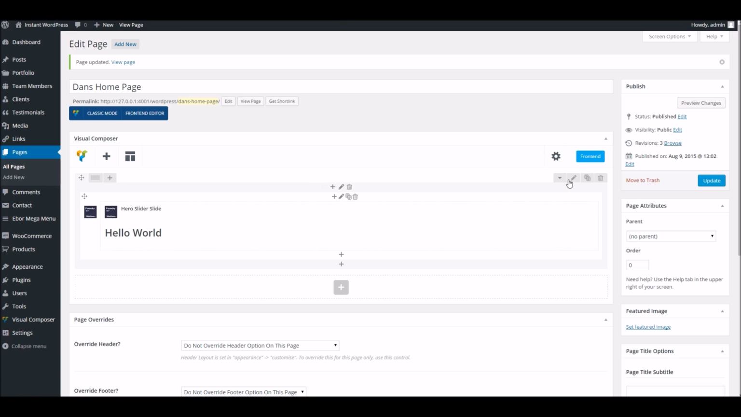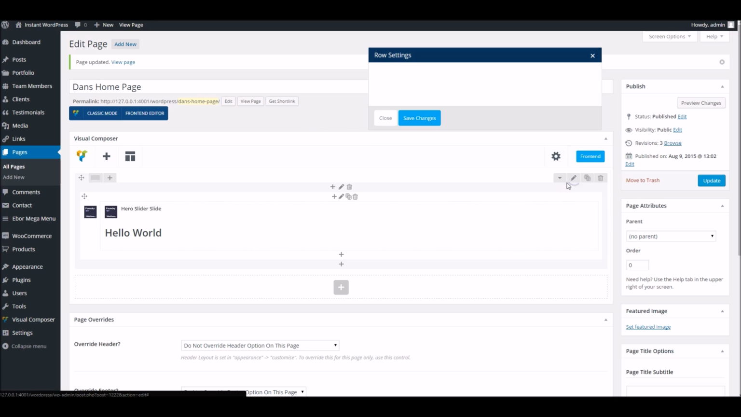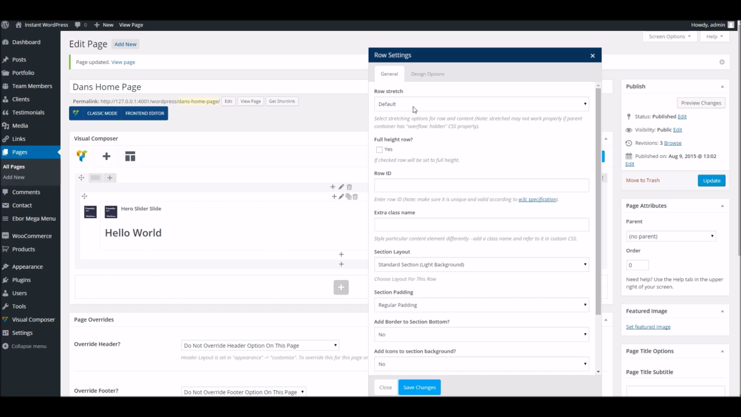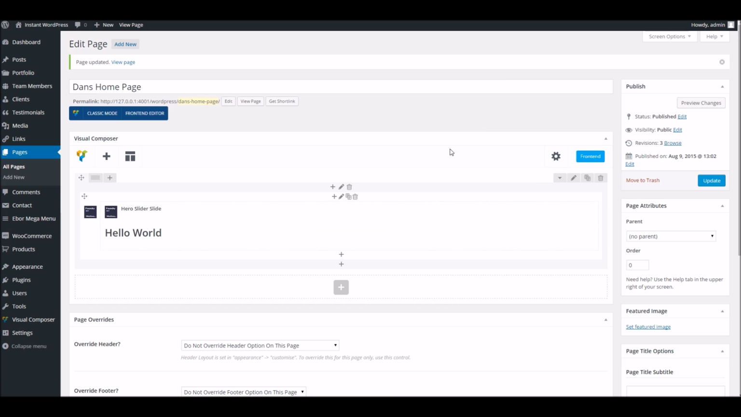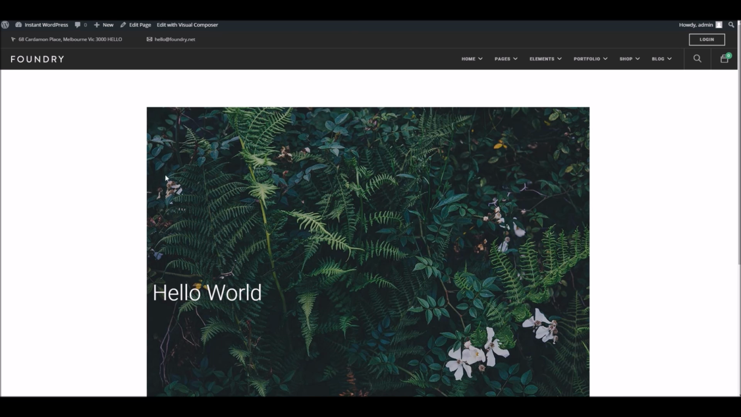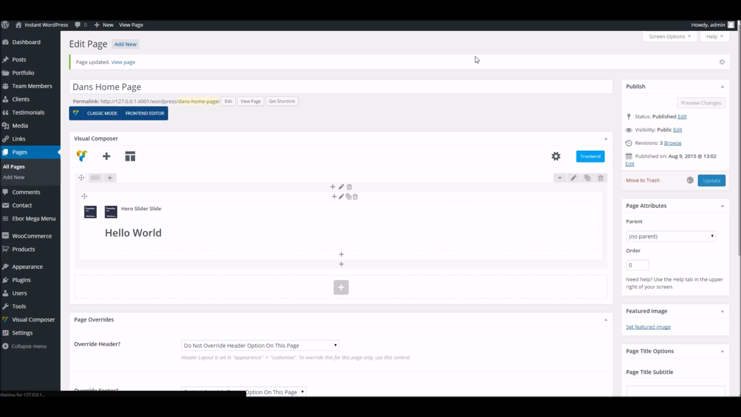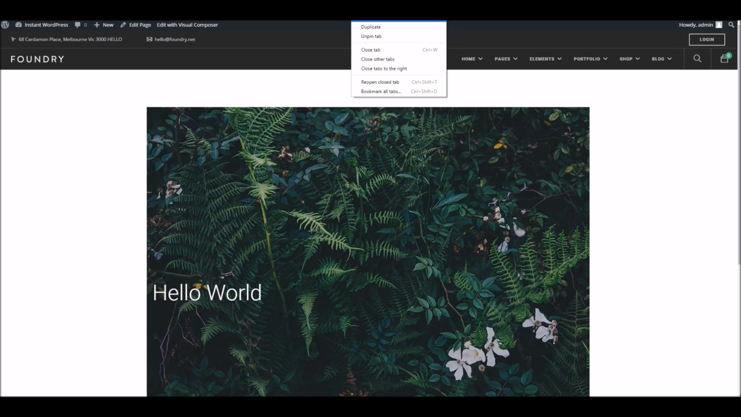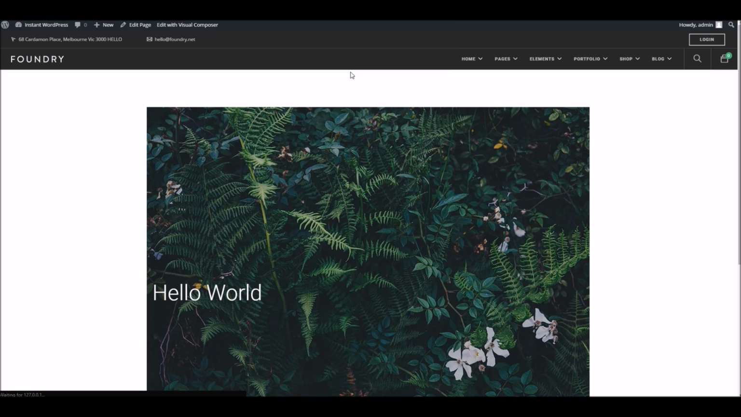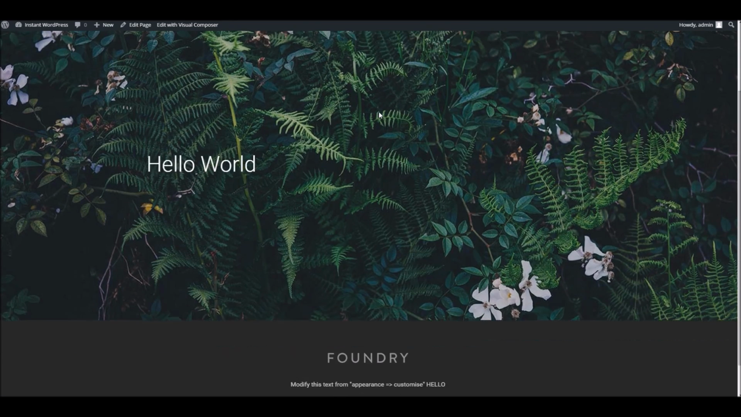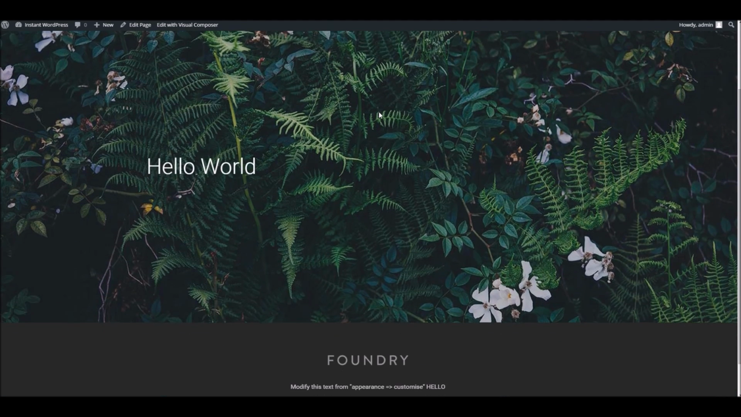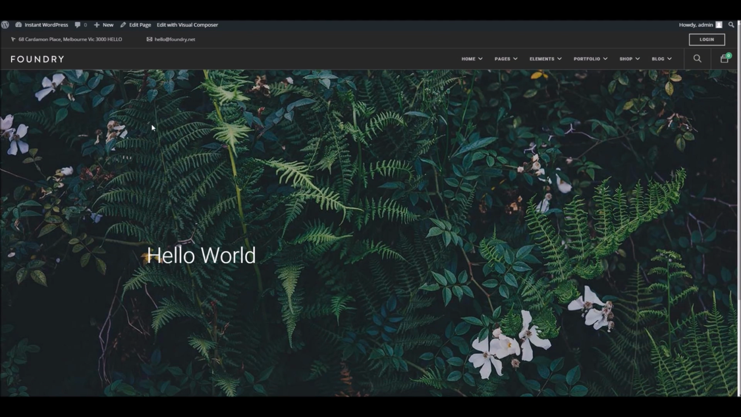Now with that, you need to actually control the row, which is the container for the slider. So we simply hit the edit icon here, and under the row settings, simply select stretch, which as it sounds will take it away from the container that it's in and pull it so that it covers the full width of the screen. So if I refresh the page, there we go. Pretty much as you expect, we've got a really smooth full screen slider.